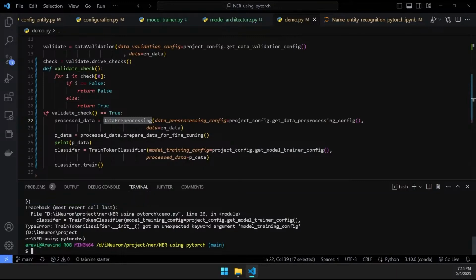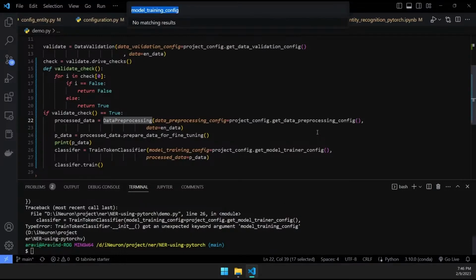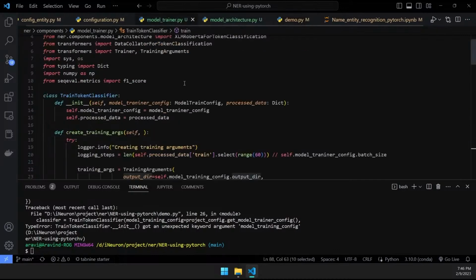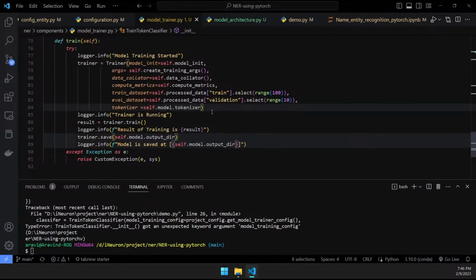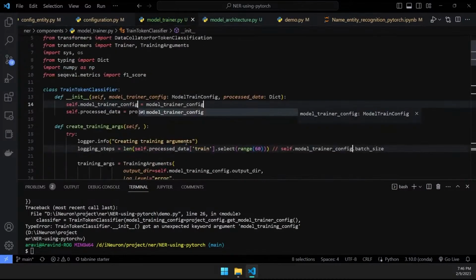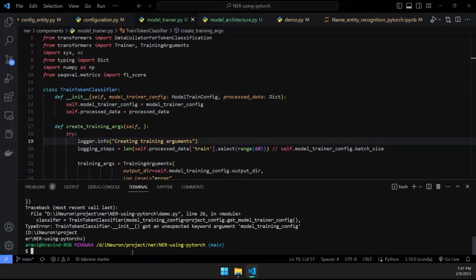Okay, so there is some small error. We will just go and fix it. This must be some typo error. It is model. So there is some error in model trainer. So it is saying, looks like there is a spelling mistake. So what we will do is, let's change everything. Let's change it as model trainer config. So we have changed it everywhere. Let's try to run it.